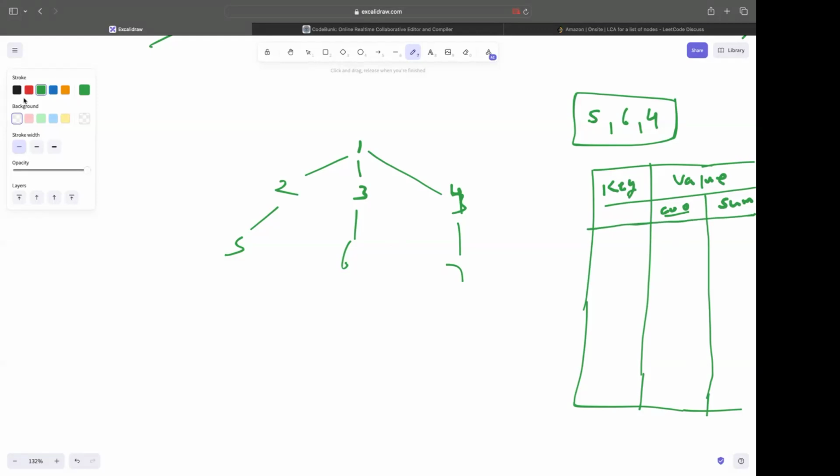Let's start traversing the path. Let's start traversing from 5. From 5, where are we going? 2, then 1, and 1. From this, where are we going? 1, 1, 1, and what? Two. Okay. We have reached the highest node. We can't traverse more. We are done. Let's start from 6.